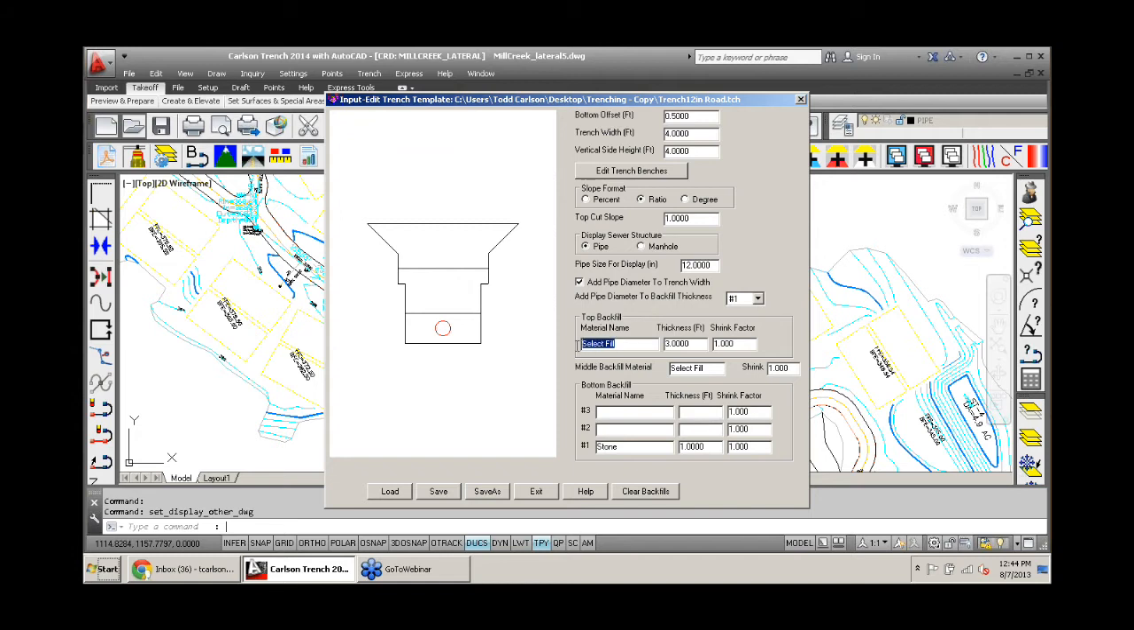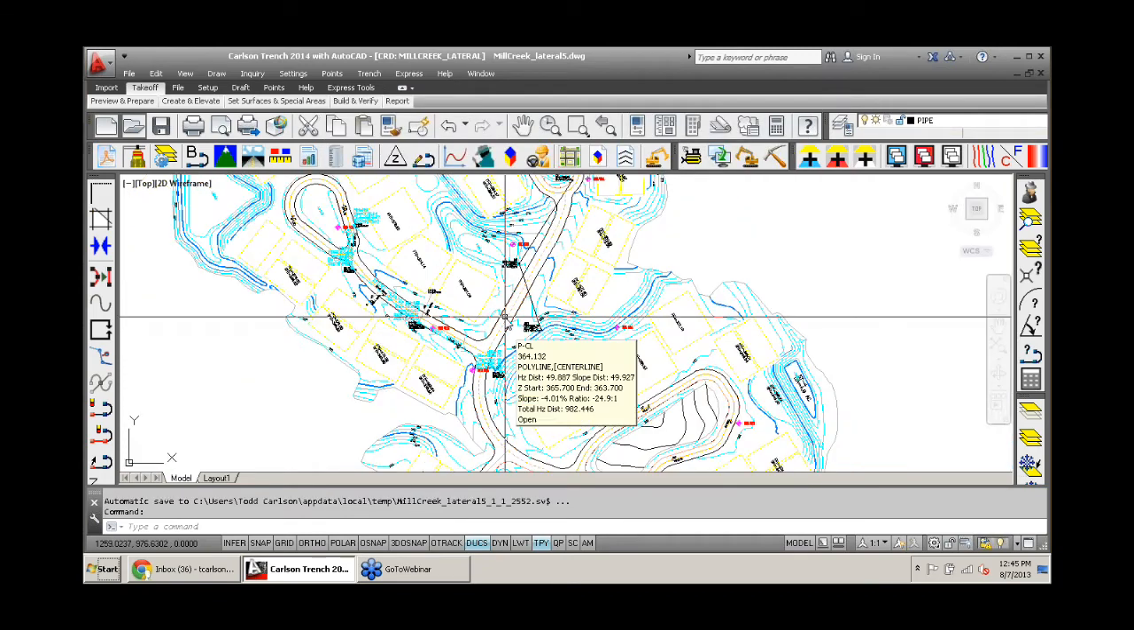Okay, and then what I have defined here is a select fill. So I'm saying, you know, maybe I have a road here, so I can't just have regular backfill. I want at least 3 feet of a select good fill to go on top of it. So I have these values set as 1 foot and 3 foot, and then depending on the depth of the trench, this backfill quantity will vary. Okay, so let me do save and exit.